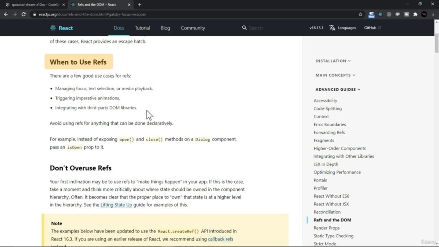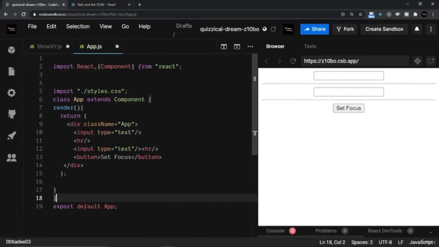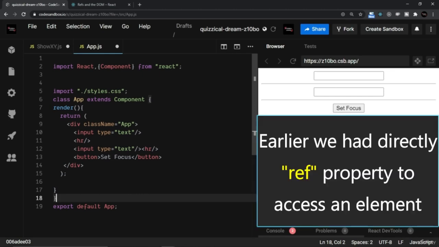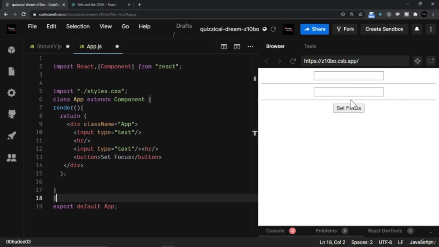How to use ref? Let's start working with the ref practically. I will begin with a class-based component and then we will convert it into a hook, that is a functional component. Earlier we had the ref property directly to access an element. Here I have created one class-based component where we have two text boxes, that is input type equal to text, and we also have a set focus button.